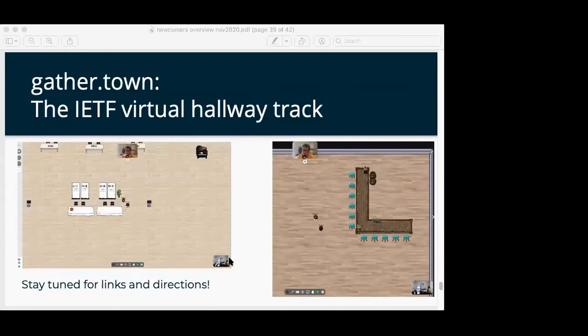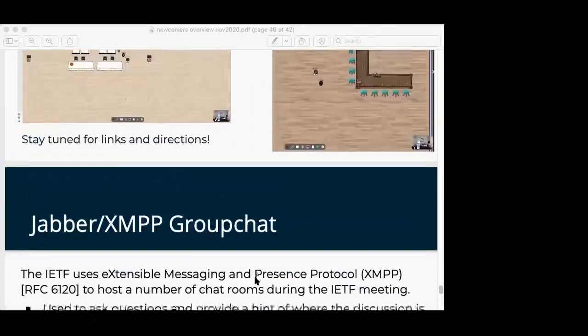The newcomers meet and greet will happen in here. You'll see email coming from the IETF, to all participants and also to the newcomers mailing list, about what the links are and how to join. It's gather.town/something or other, I don't know. But I was impressed. It's more fun than I thought.